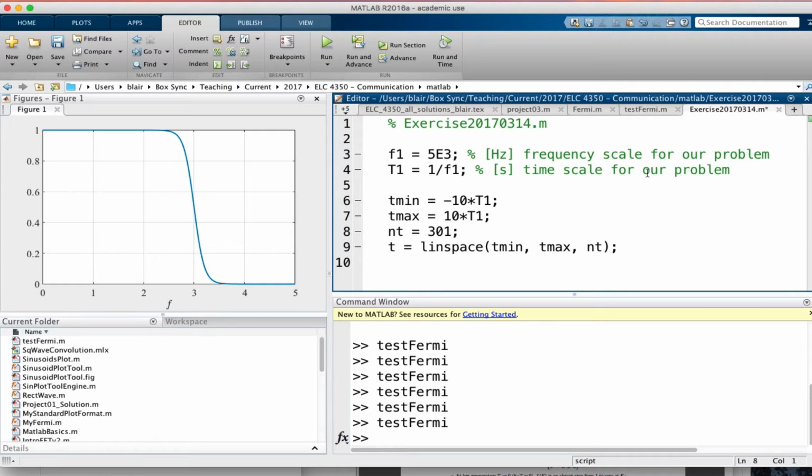Oh, and actually, let's not just make it 301. Let's make it 2 to the, say, 9th, because 2 to the 10th is 1024. That's 2 to the 9 is what, 512. You'll see why I did this later. So it's a power of 2. Turns out we're going to be taking a Fourier transform, and the fast Fourier transform works best when the number of points is a power of 2. That's when it's fastest.